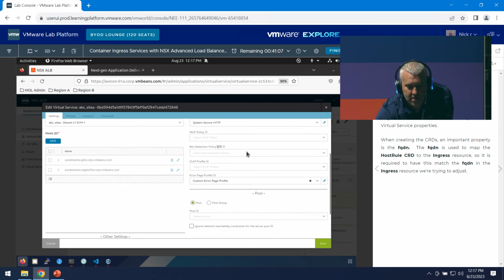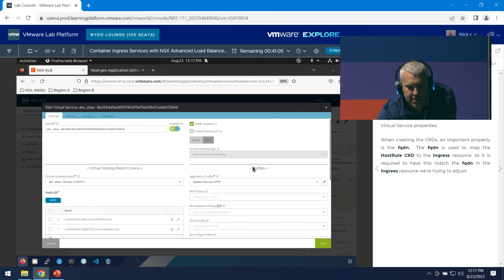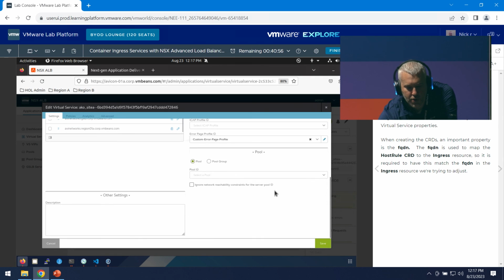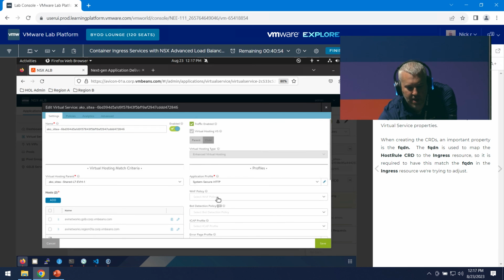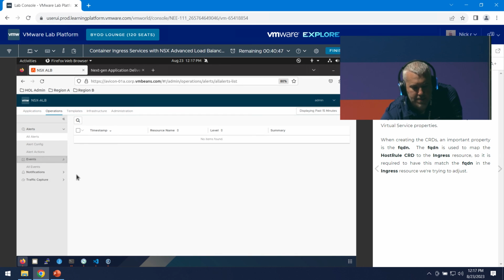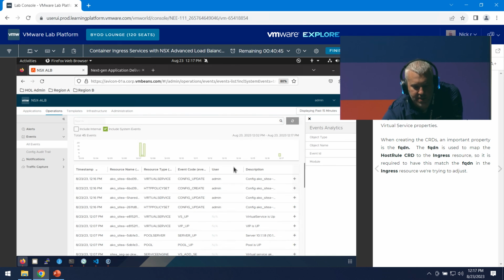And then what was the other thing we changed? We changed application profile. We changed SSL cert. But that's going to be on the child, not the parent. Which is something you can still see in here.